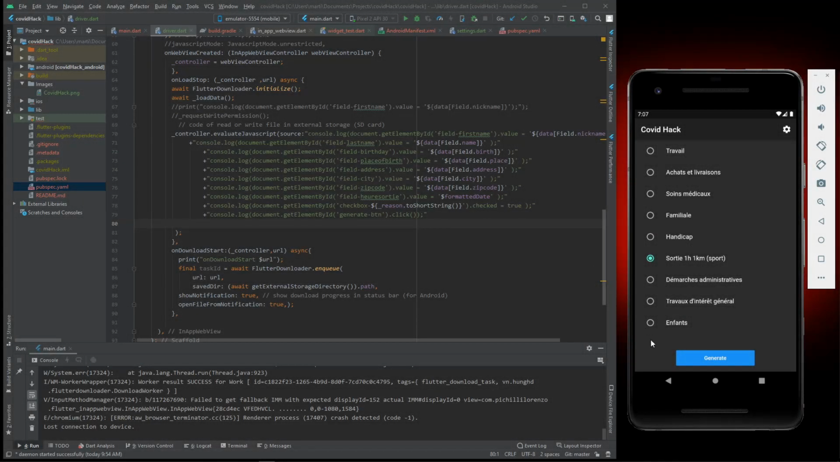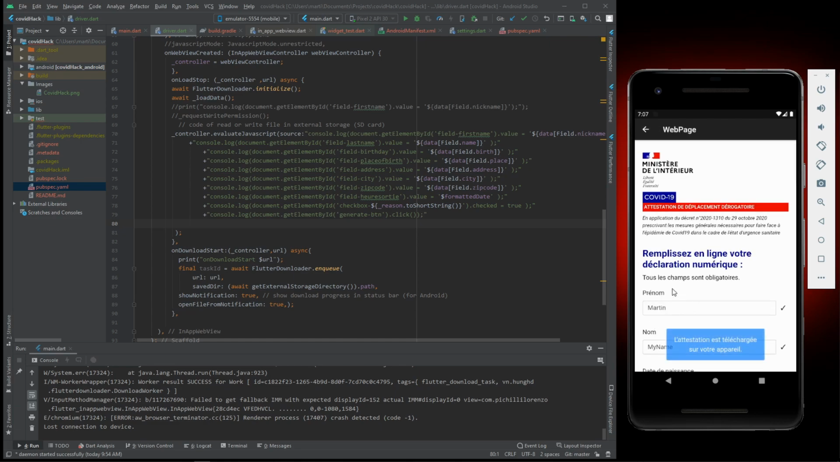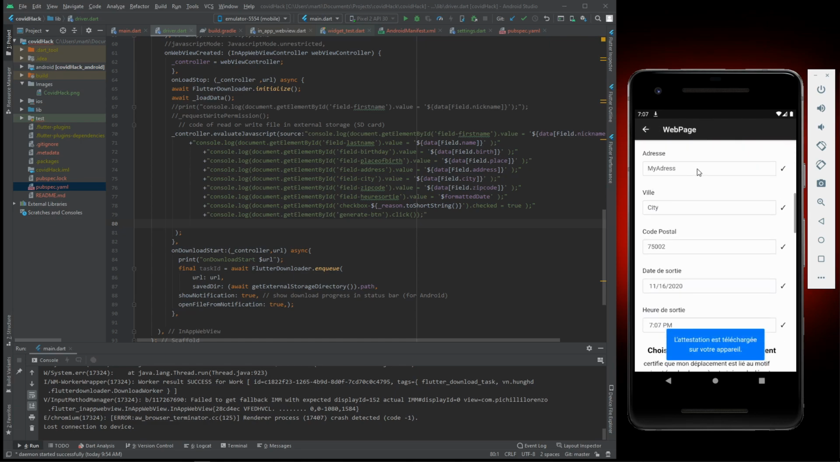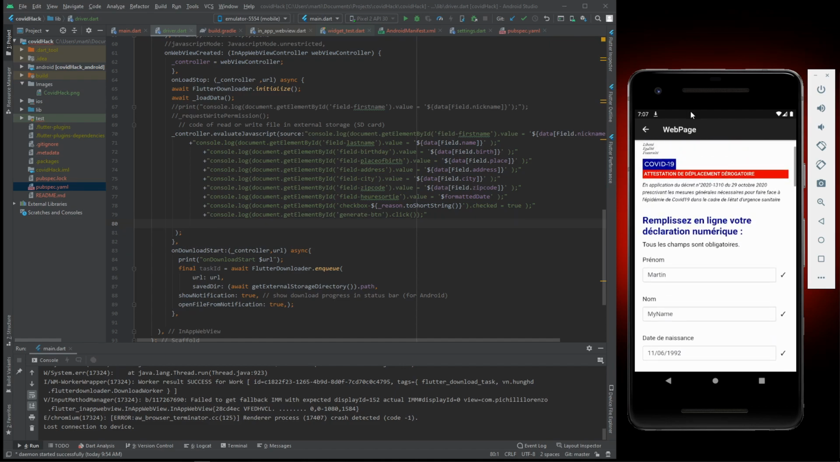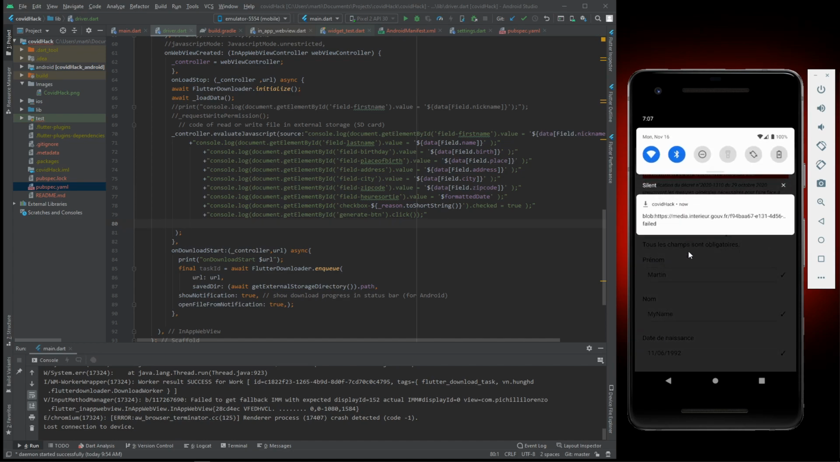Okay, right now I fill everything on the web page, and I even click on the download button and it initiates a download. Just watch this. All the information is in, and it says that the attestation has been downloaded to my phone. But then when I look at the notification, it says that the download has failed.